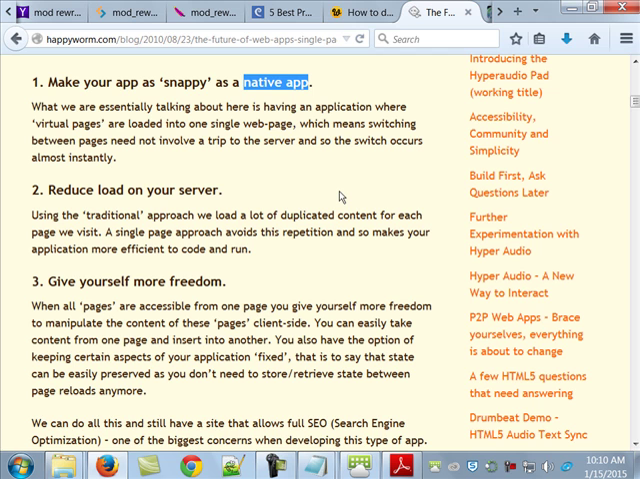There's no guarantee you're going to be able to take advantage of all of the things that are built into the device. You might not be able to do certain things with location and some other things that you can do with a native app. Typically native apps run faster too. So what they're saying is with a one-page app, you can speed this up.